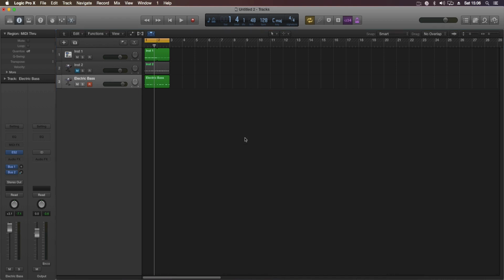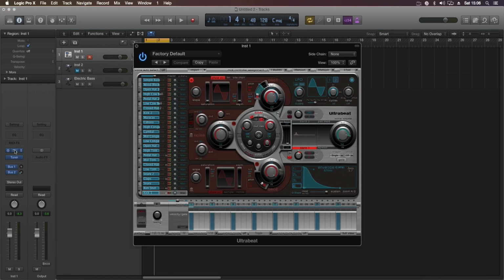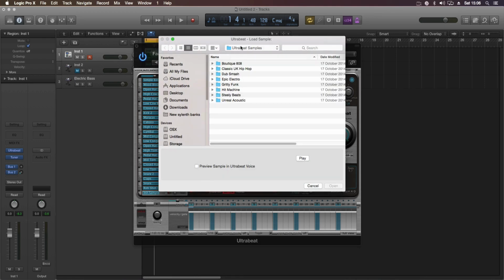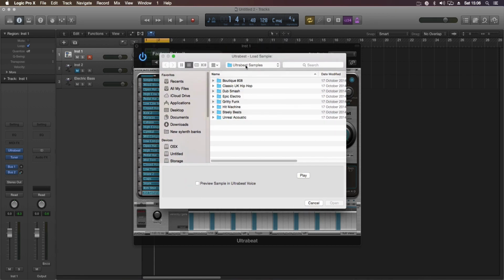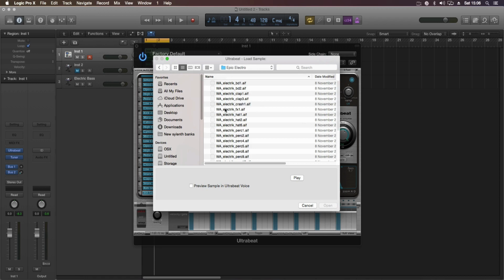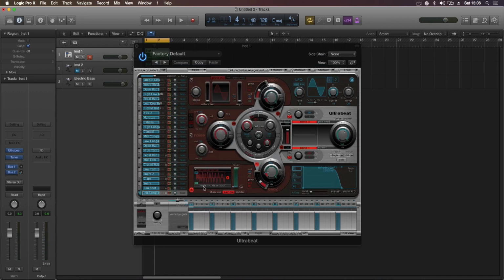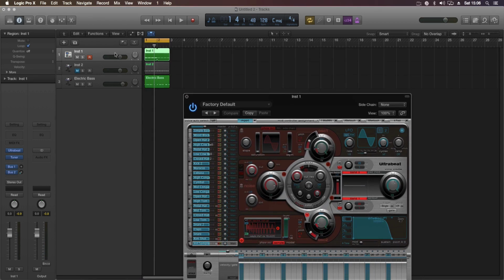Now, as I said, it varies from what kick you use. With Ultrabeat, if you hold Control, go on Initialize Sample, I can now load a sample into there. I'll just use these. Epic Electro. Whatever. Bass drum, I'm guessing that is. Yeah. So we've loaded its own little bass drum in there, which is that. So let's see what tune we're getting there.